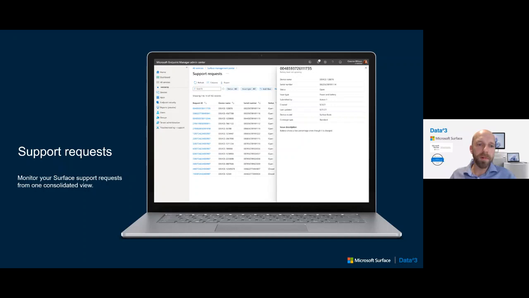Under the support request tab here, you can see all the support requests for your Surface devices across the organisation. You can view the status of each request, the type of the issue, the date the ticket was created. You also have easy access to the Surface device name and serial number for convenience.